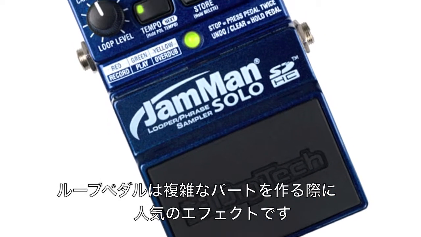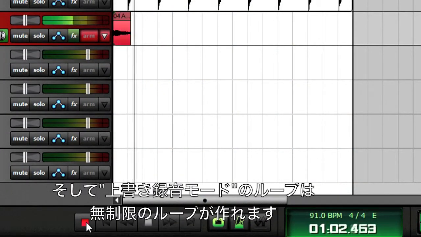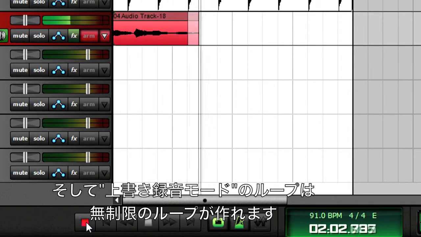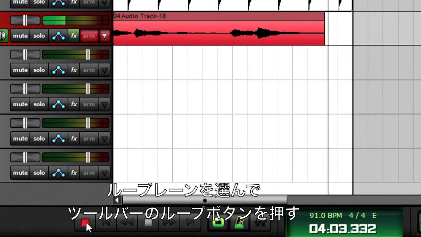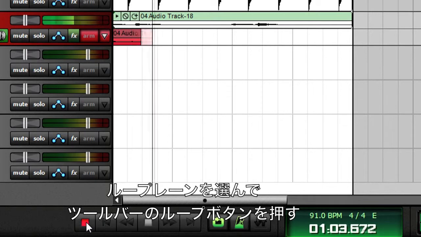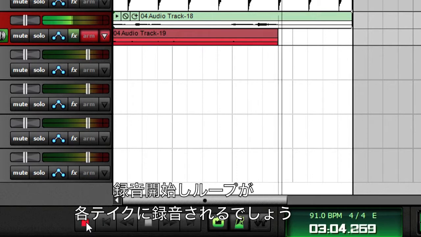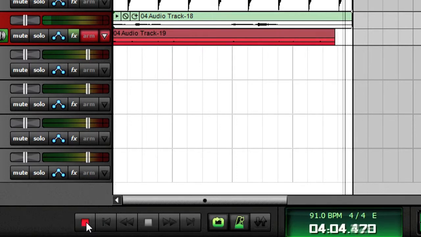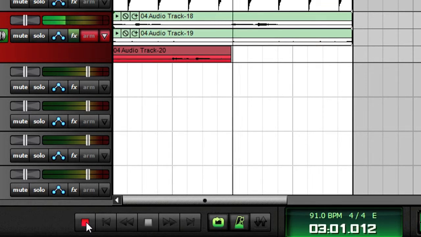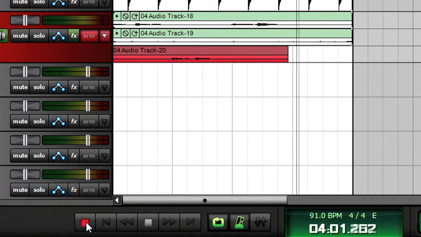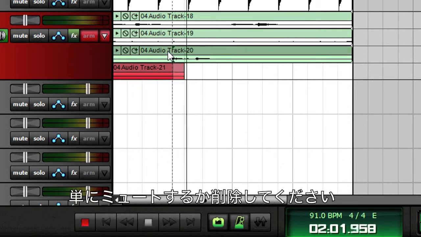Loopers are popular effects that let you build up take after take to create thick, complex parts. And loop recording in overdub mode creates a looper of unlimited length within Mixcraft. Select the loop length, then click on the toolbar's Loop button. Start recording. Each loop will be recorded in its own take. If you didn't like one of the loops, simply mute it or even delete it.